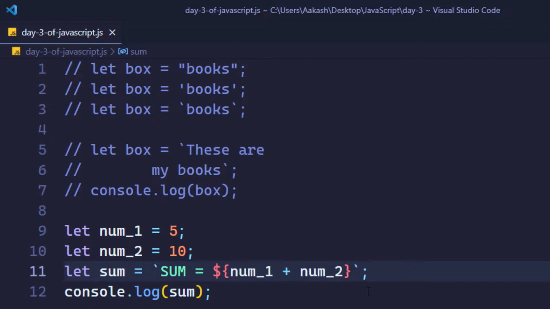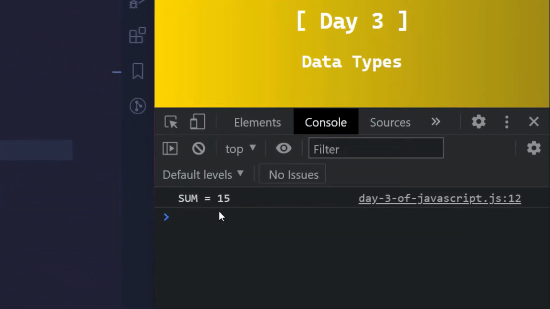Now here what I've done is I have added num1 and num2, and it is going to evaluate this and replace it with the answer, which is going to be 15, and "sum equal to 15" is what is going to be printed on our console. So let's see. As you can see, it is printed sum equal to 15. So this is how this placeholder works. This is how you can use it to evaluate any expression or to write any variable name.